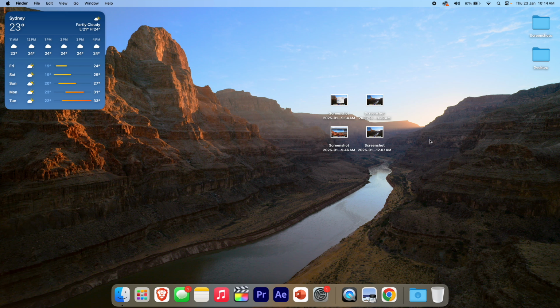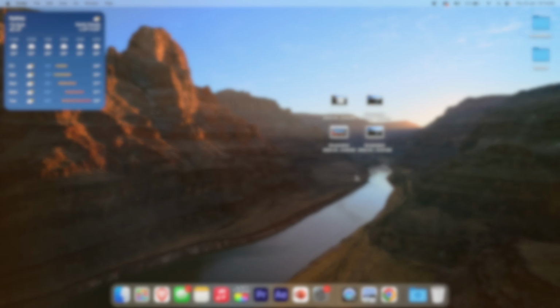In this video I'm going to be showing you how to batch rename a series of files on your macOS device. Following this process will allow you to select a number of different files at once and rename them all in an orderly and sequential manner. So let's get straight into it.